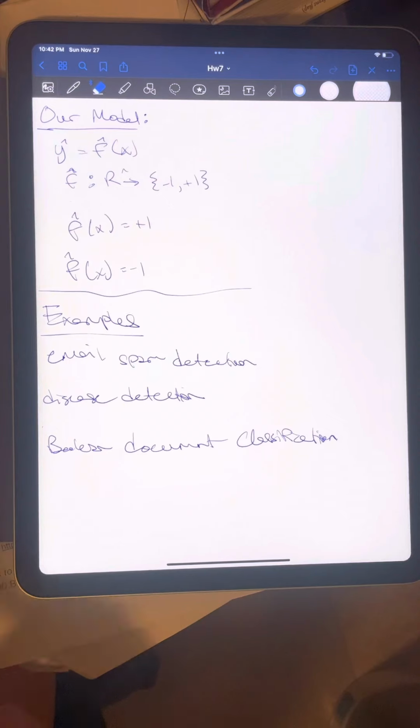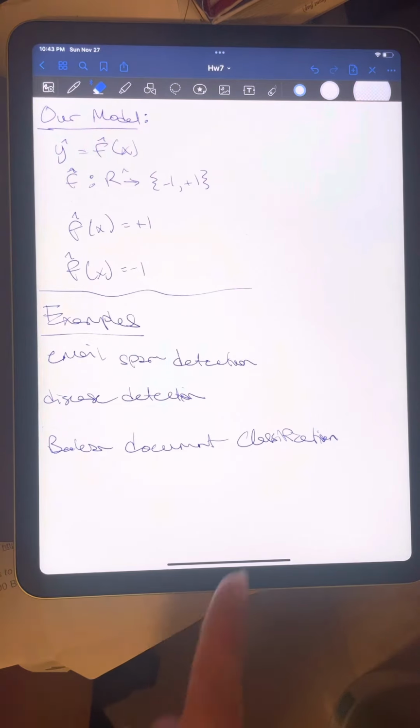Another example is Boolean document classification. The vector x in this case is a word count or histogram vector for a document, and the outcome y is positive 1 if the document has some specific topic, for example, politics, and negative 1 otherwise. The data used to construct the classifier could come from a set of documents with their topics labeled.